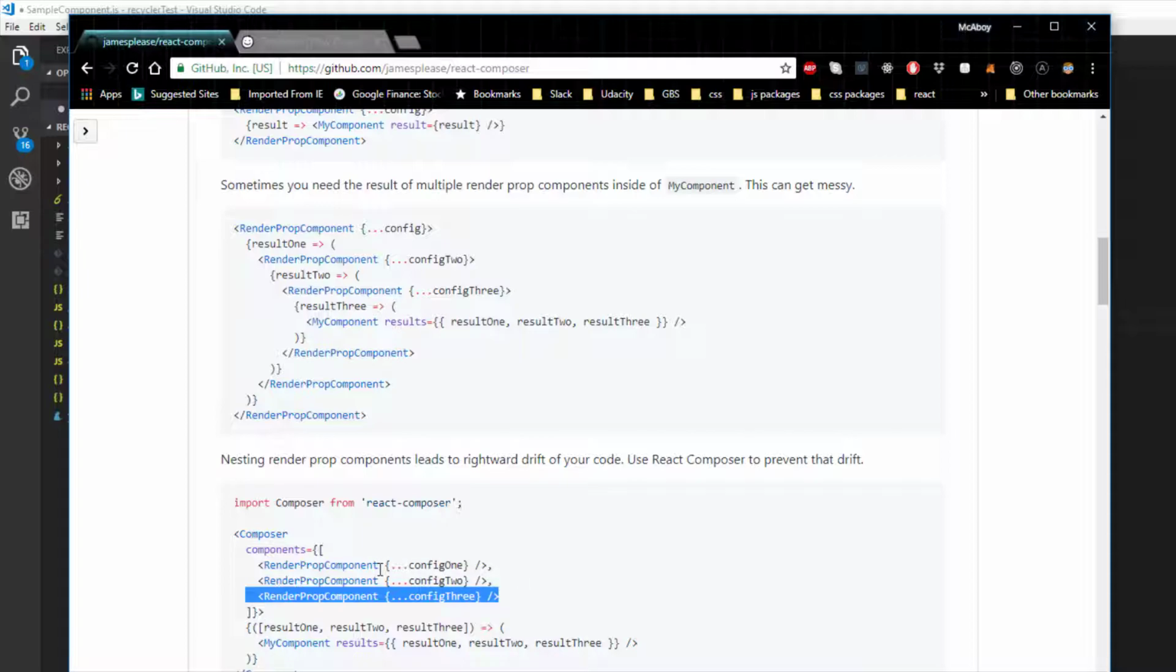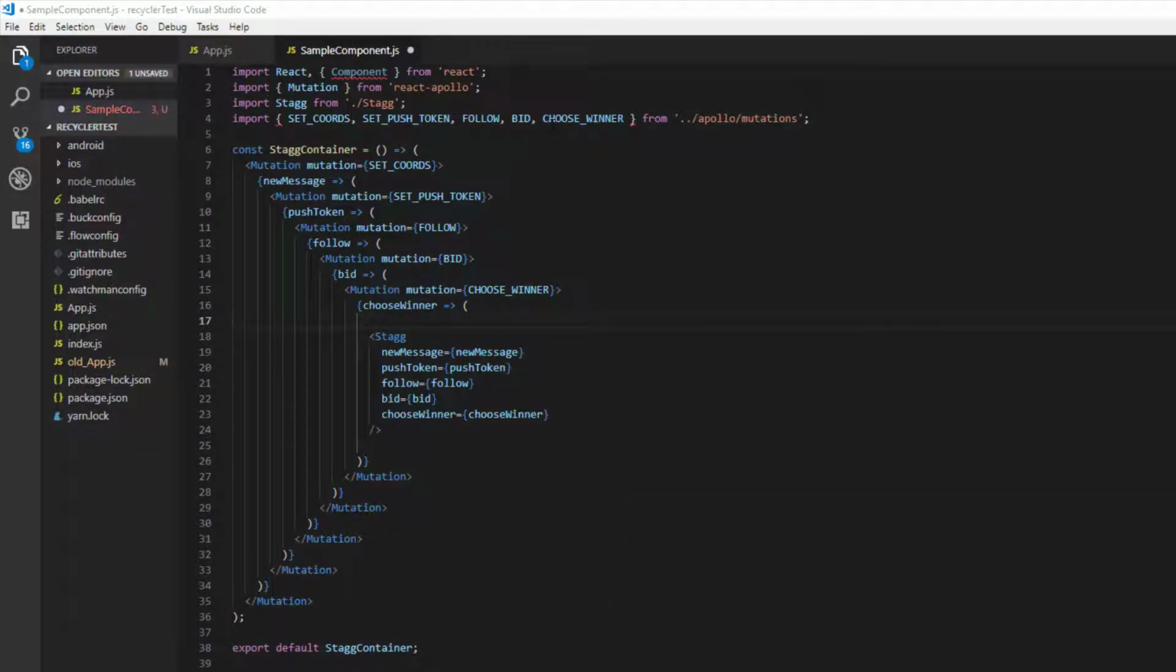And then after that, in the composer's children, it returns this array of functions. And this is essentially the child of each of these components that are passed in. So we can use that in our example here. And I'll go ahead and transfer this into basically the same setup but using React Composer.